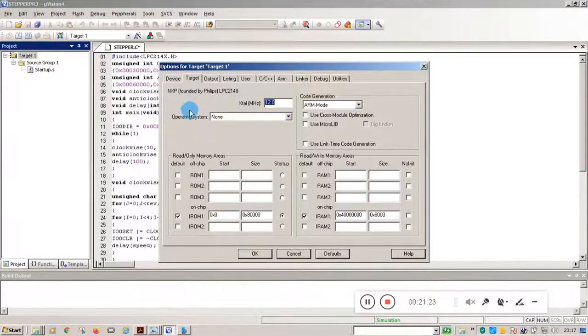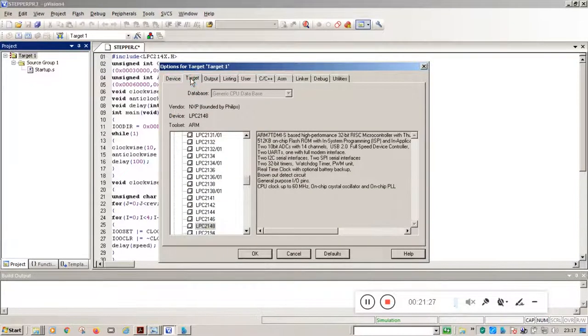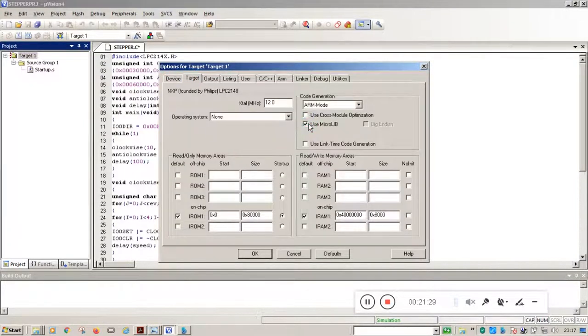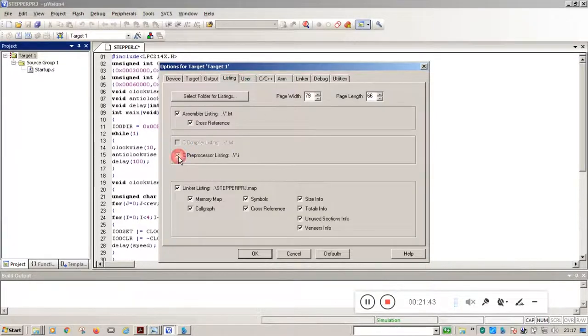So go to option, go to the device, first select LPC2148, go to target. Check this use microlib and make confirm that the crystal frequency is 12 megahertz. Then output enable is create exa option. This is exa file option. This is very important. In the listing, enable C processor listing.